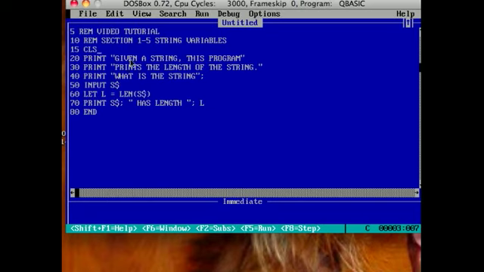Notice it told me what the program was going to do. That's what these first two print lines are for. Then it asked me what I wanted it to measure. It then took that user input and put it in the S$ string.